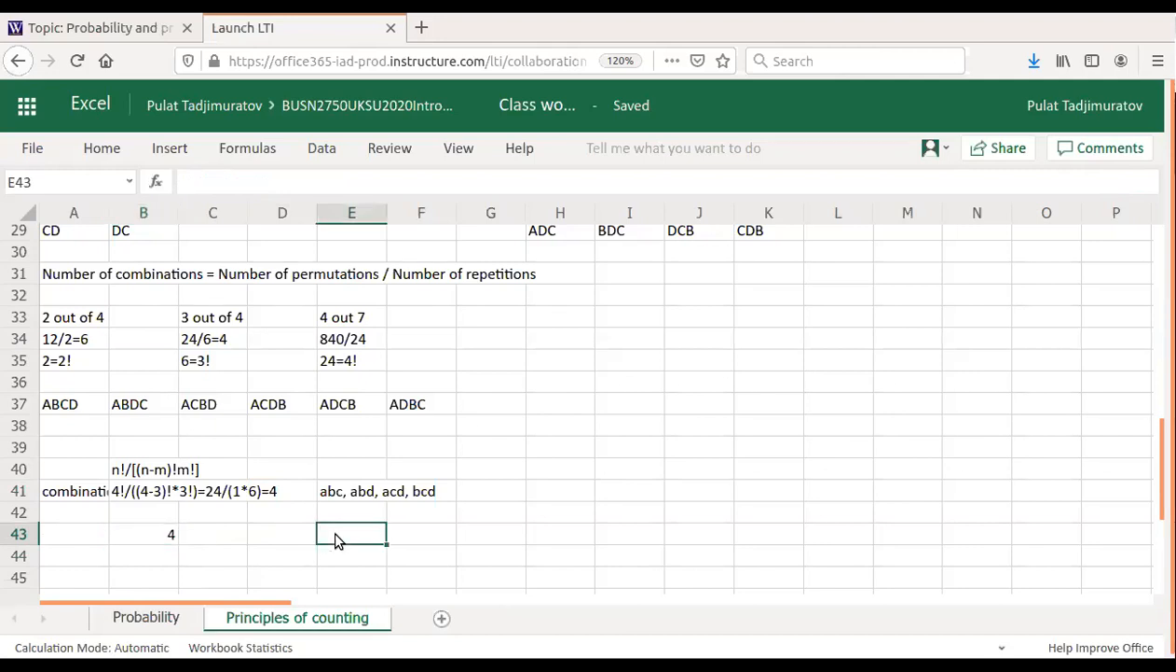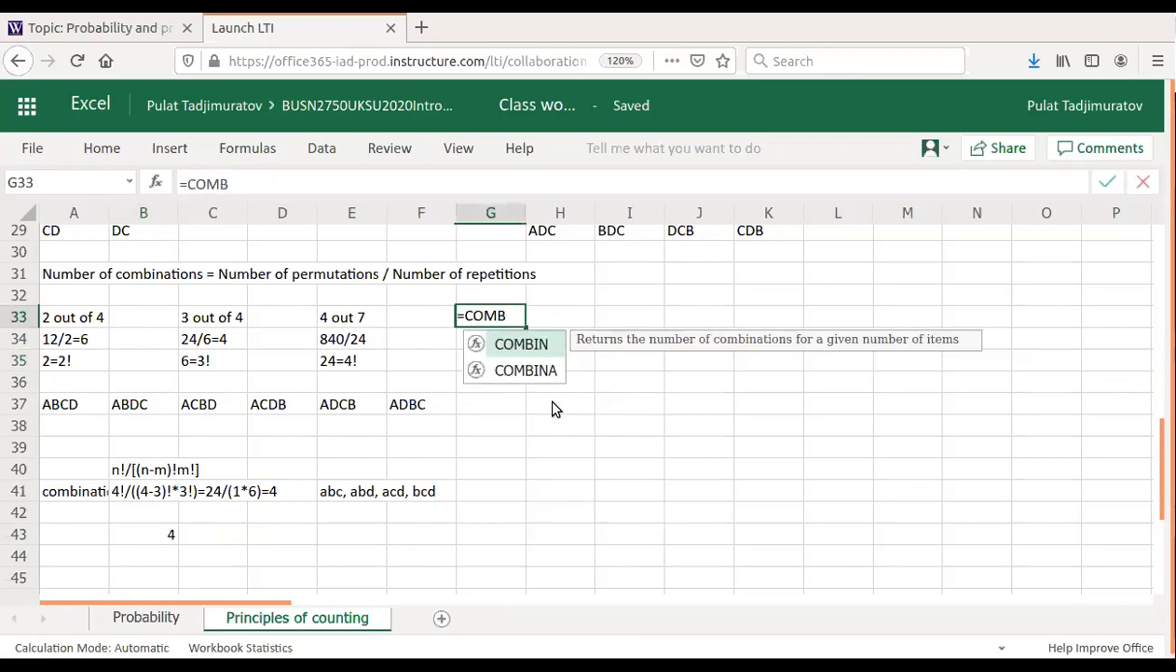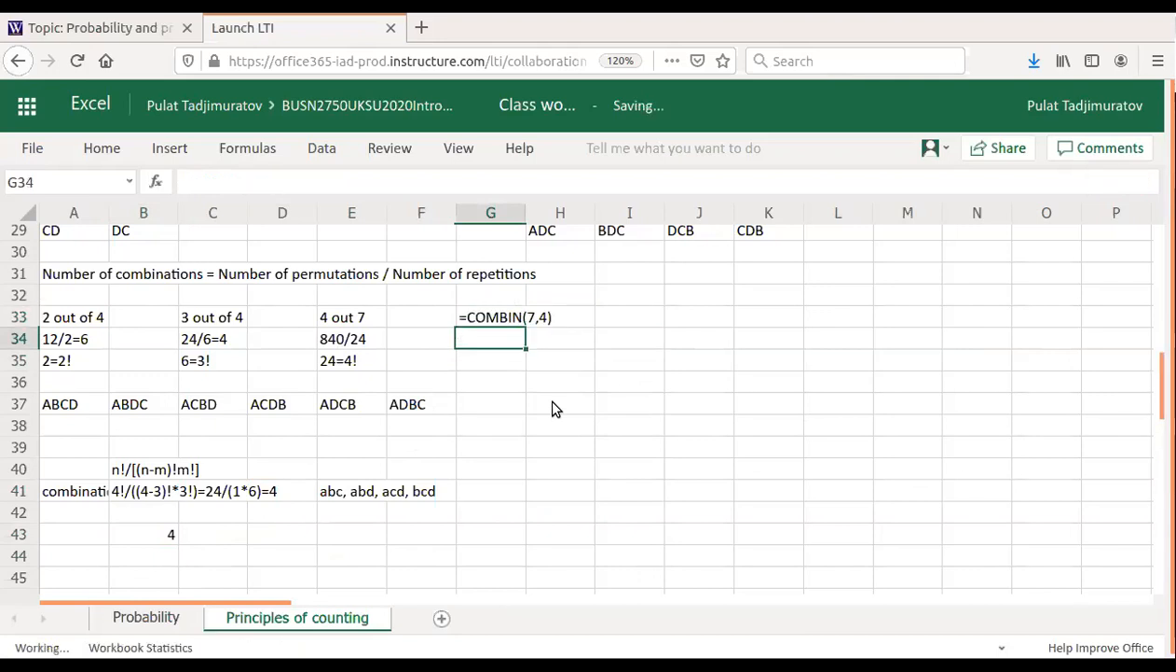Or if you want, we can take this example. 4 out of 7. So again, let's make Excel calculate that. 7, 4. And that's 35. And if we divide 840 by 24, we get 35. So everything's right.